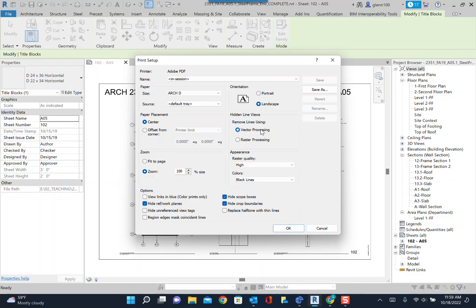And just go ahead and remove vector processing since we don't have any raster images in the files. And if we did, then you might have to change that to raster processing. Appearance, the raster quality, once again, you don't have any raster images, so that's irrelevant. And then colors, black lines. I went ahead and changed that from color to black lines just to save on the ink and processing time, because if it knows it's all black lines, then it's just going to print it. So we're going to say OK to that.